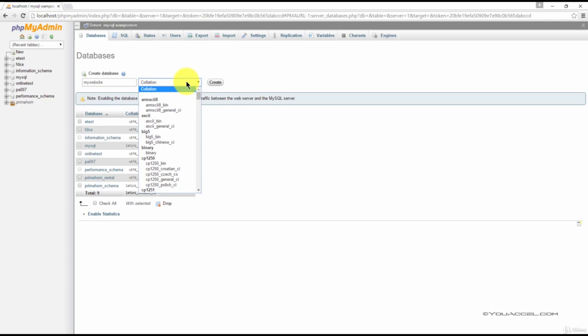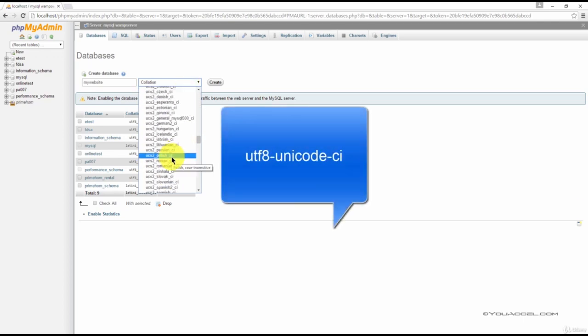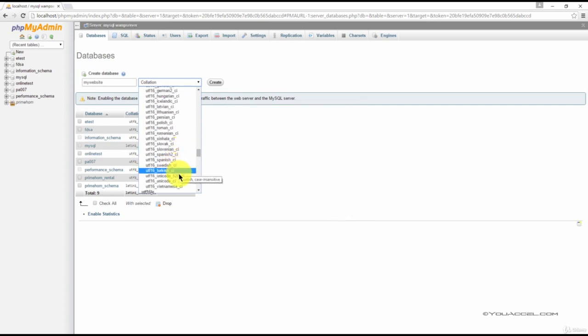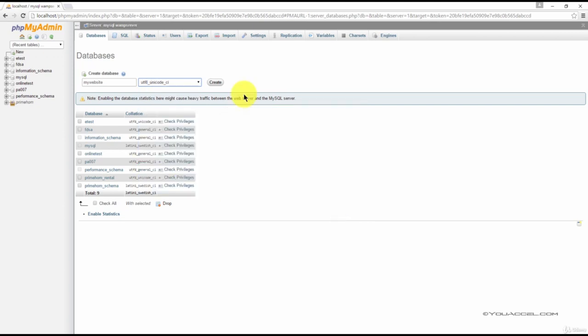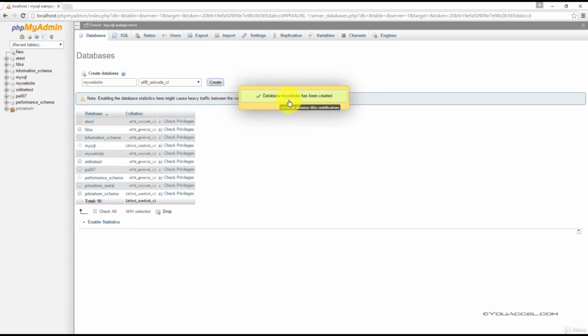For the collation, set it to UTF-8 Unicode CI. This collation is a set of rules for comparing characters in a character set. And UTF is widely used for its speed and accuracy. So we generally like to use that. Now click Create. So you can see a message, database was successfully created. And we can see it on the left-hand side here, My Website. So now click on the database name.